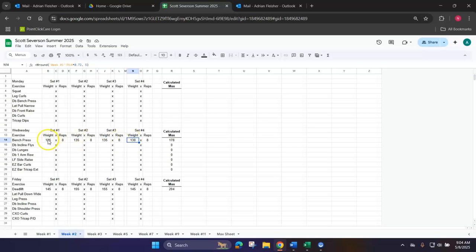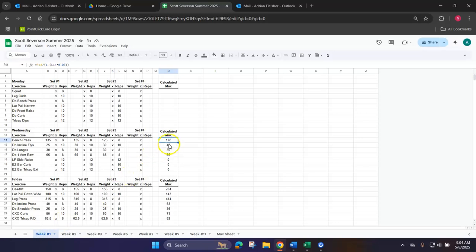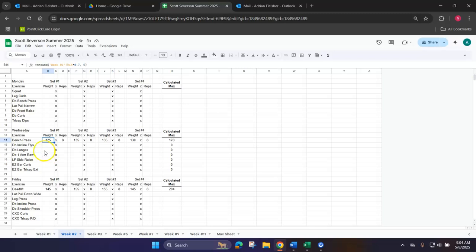But here's the thing. This number is based off of week 1. Week 1, R14 is the max column. So R14, those numbers are based off of this. So what will happen is from week 2 to week 3 to week 4, it'll be the same setup. But as you progress and go through your workout, like in week number 2, we already know for bench press I'm looking for you to do 125, 135, 135, 130. Let's just say, for example, instead of doing 125, 135, 135, 130, you do 130, 140, 140, 135.